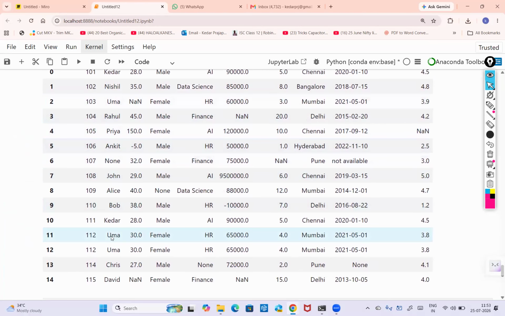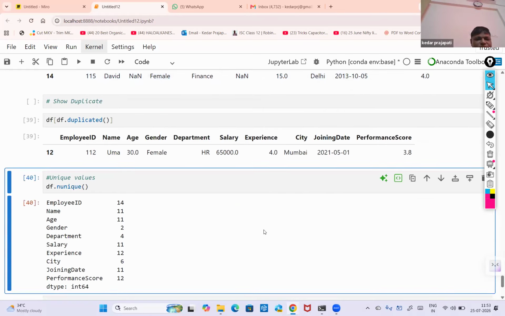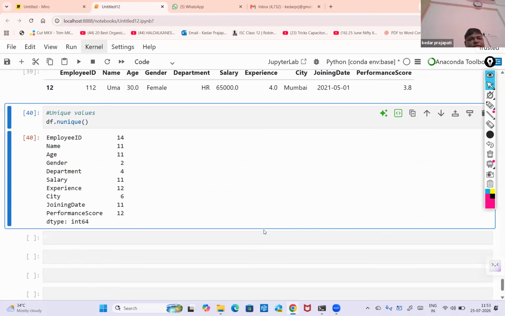But duplicate means everything should be matching. All the column values should be the same. See here, Uma, 30, female, HR. Then only it will consider duplicate. Maybe this duplication happens if data is not cleaned up or someone has done a manual error, or your ETL tool copied certain records multiple times. Got it? So we also found how to find unique values.